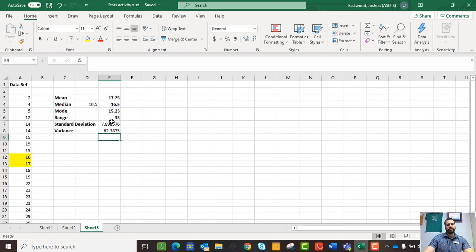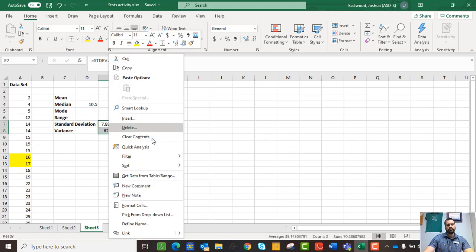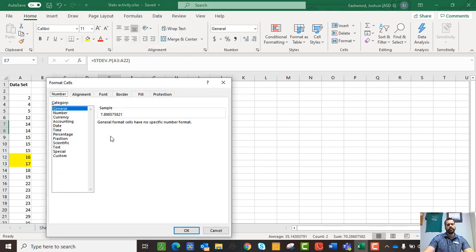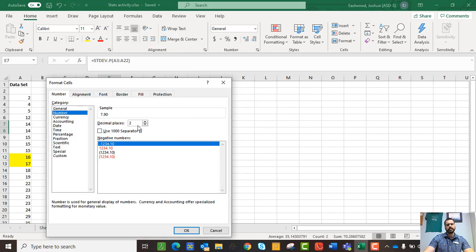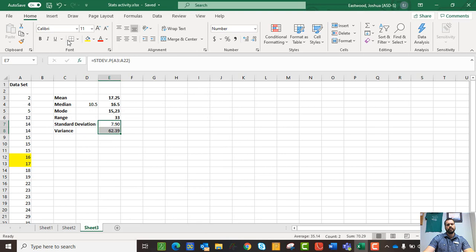I don't like the fact that these two numbers are not nice numbers. They got a bunch of decimal places, so I'm going to grab them, right click on format cells, and ask it to make them numbers that have 2 decimal places. Okay, and then I'm going to hit bold, and there's all my breakdown. So that's how you use Excel to find all these things.